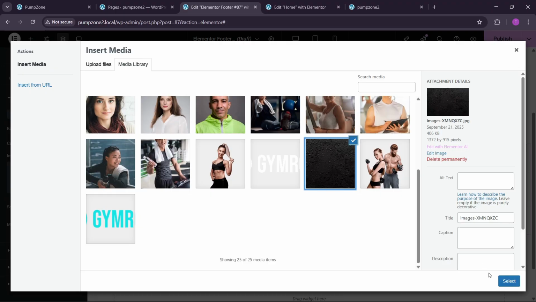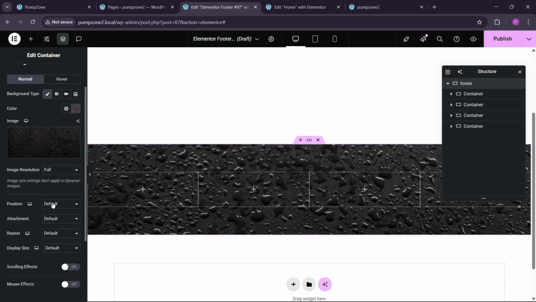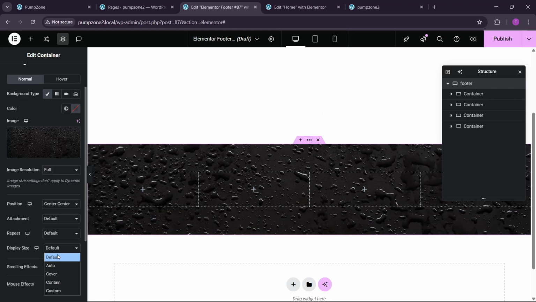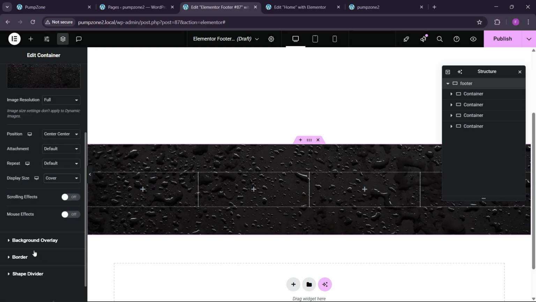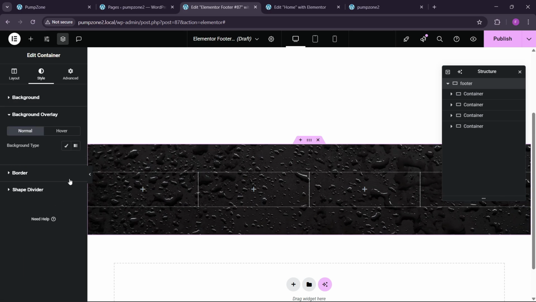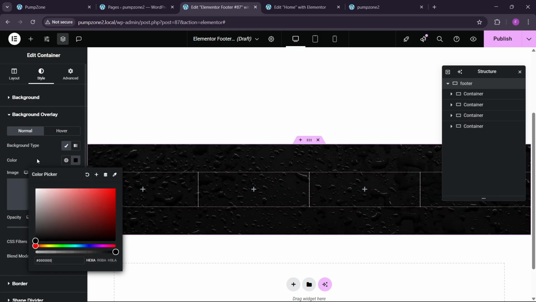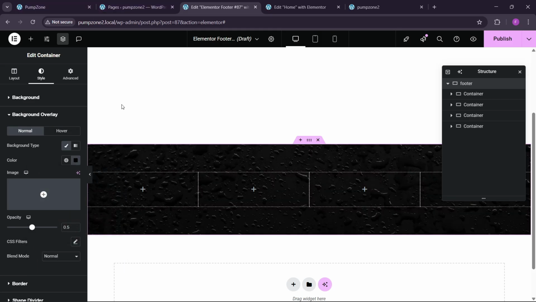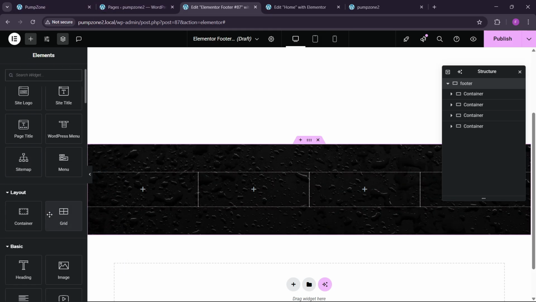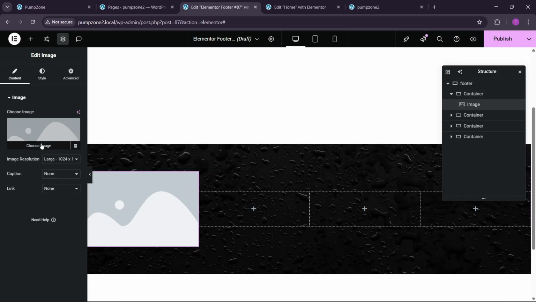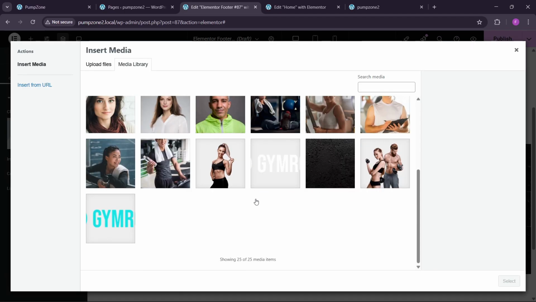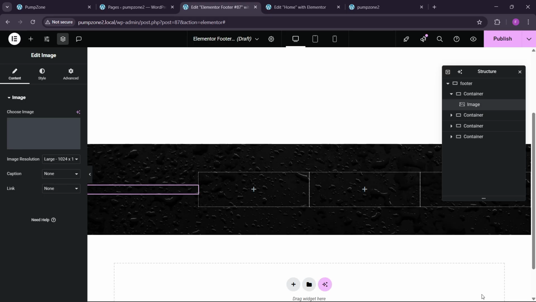So here we can use this background image. This would be center, and display size would be cover. And for the background overlay property, we can make it completely black, like this. And here we can have this, and here we can use the background gym, this logo.